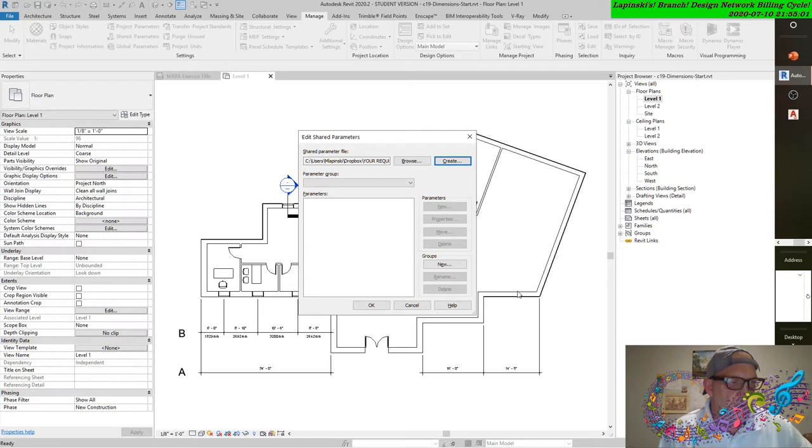For the sound transmission class, you'll want to create a group called Wall Properties. This grouping allows you to easily sort different parameters within project categories once you name the group. Click OK.